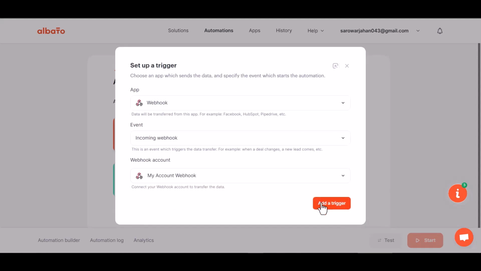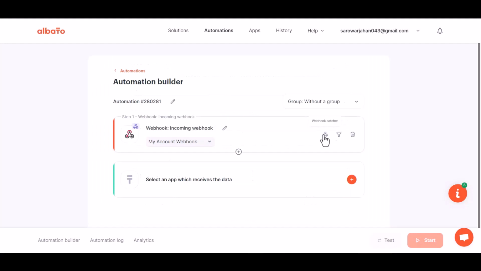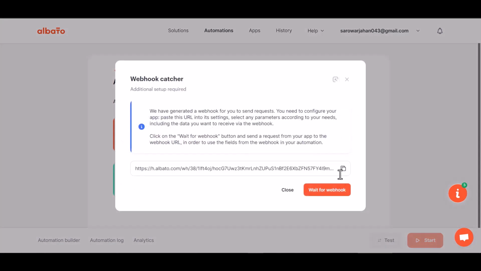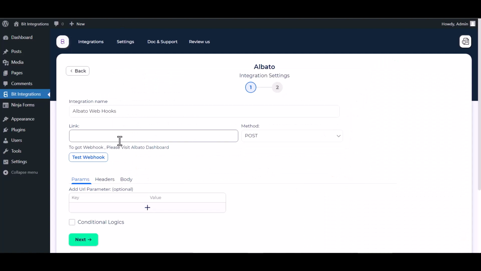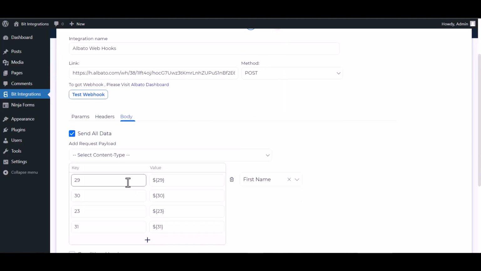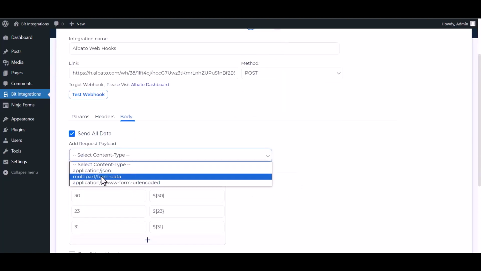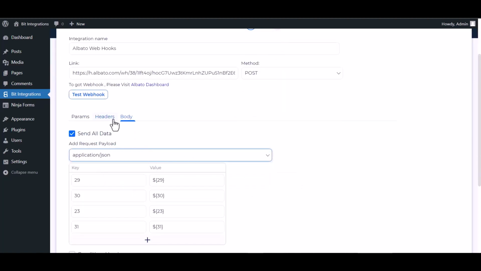Add a trigger. Click on Webhook Catcher and copy the webhook link. Wait for webhook. And paste it here. Body. Send all data. Choose Application JSON. Test webhook.